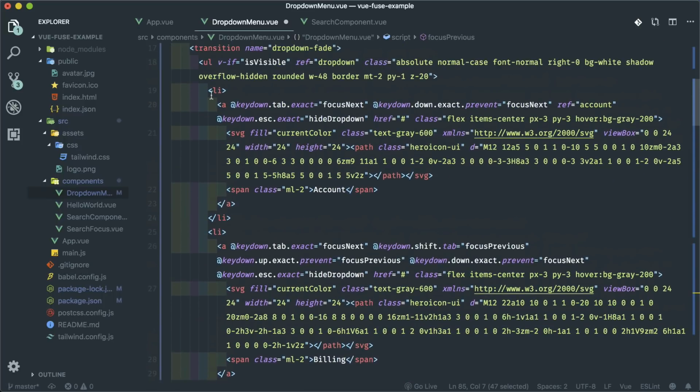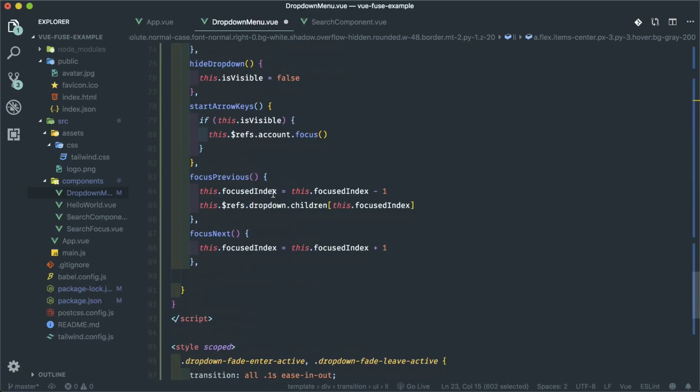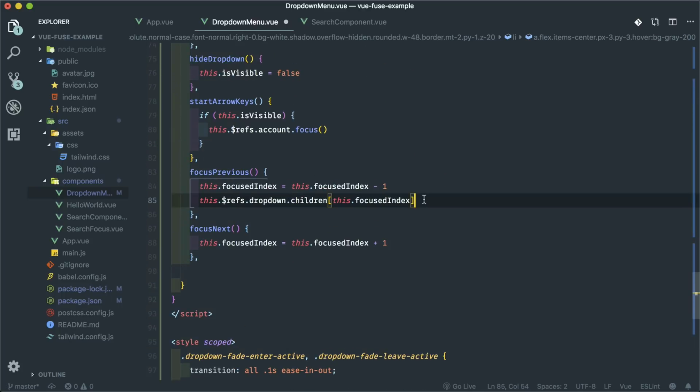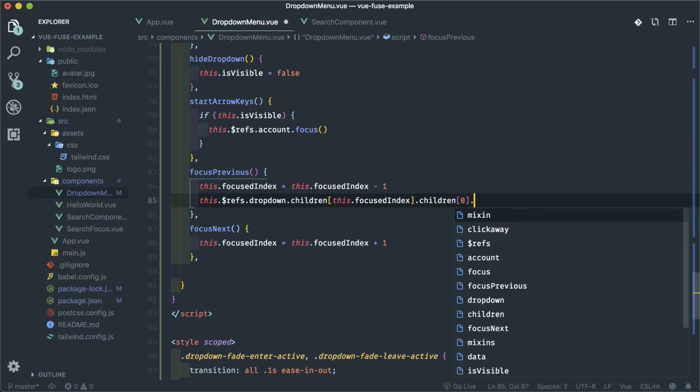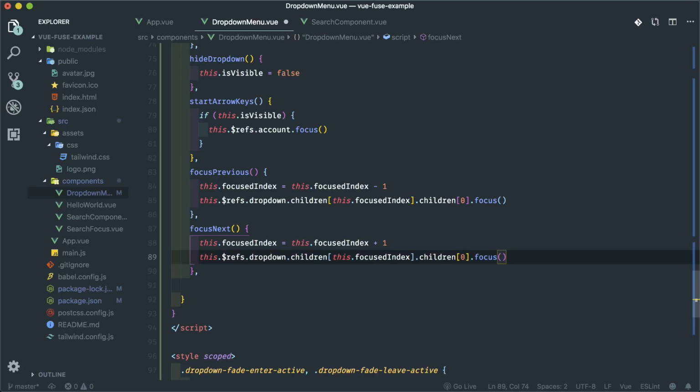So this would be the list item, but we don't want the list item. We want the actual anchor tag. So we have to go one level deeper. So where am I? Right here. So again, .children[0] is the anchor tag. That's what we want. And that's what we want to focus. And same for focus next. And let's see if the arrow keys work.